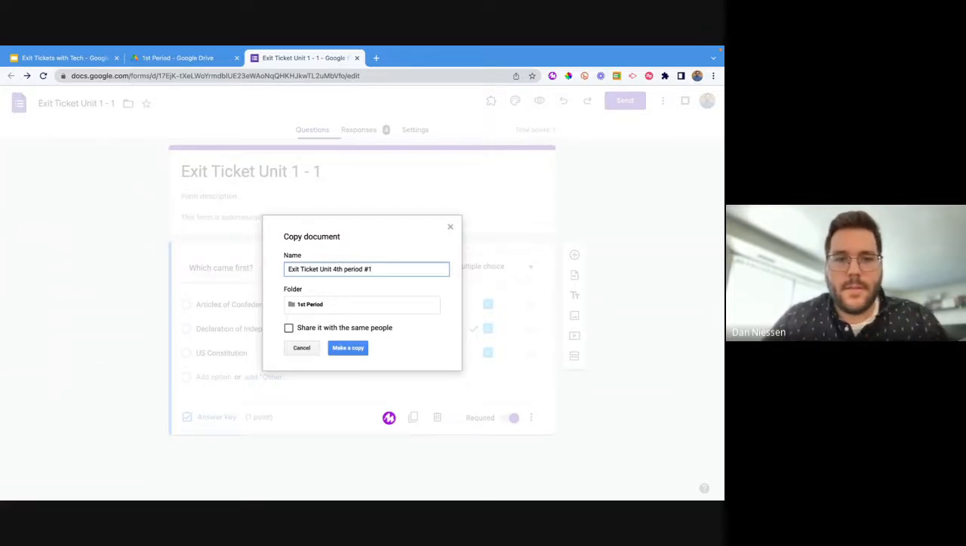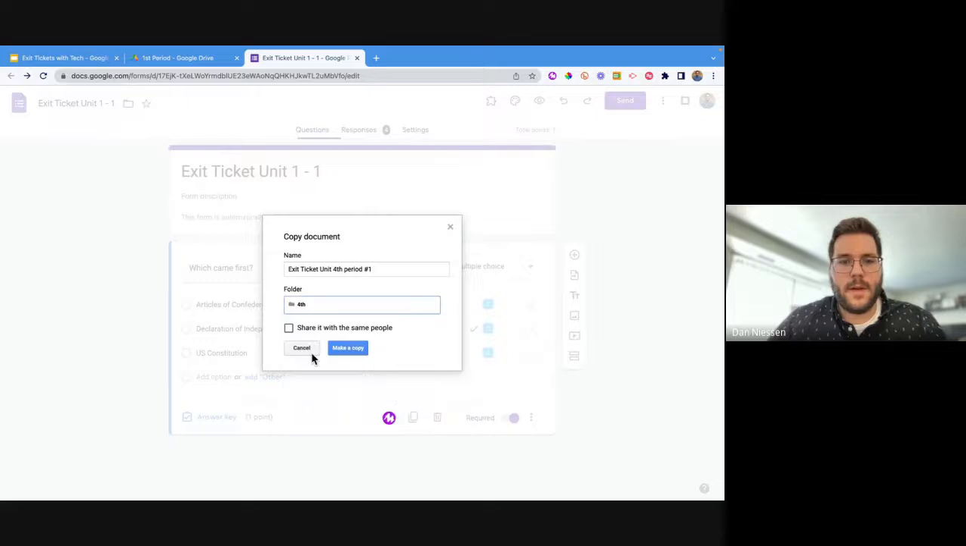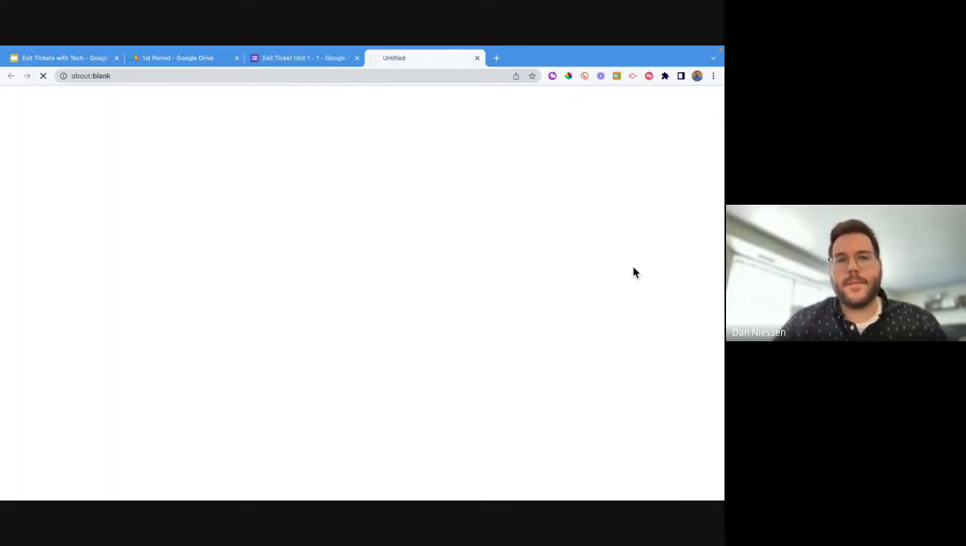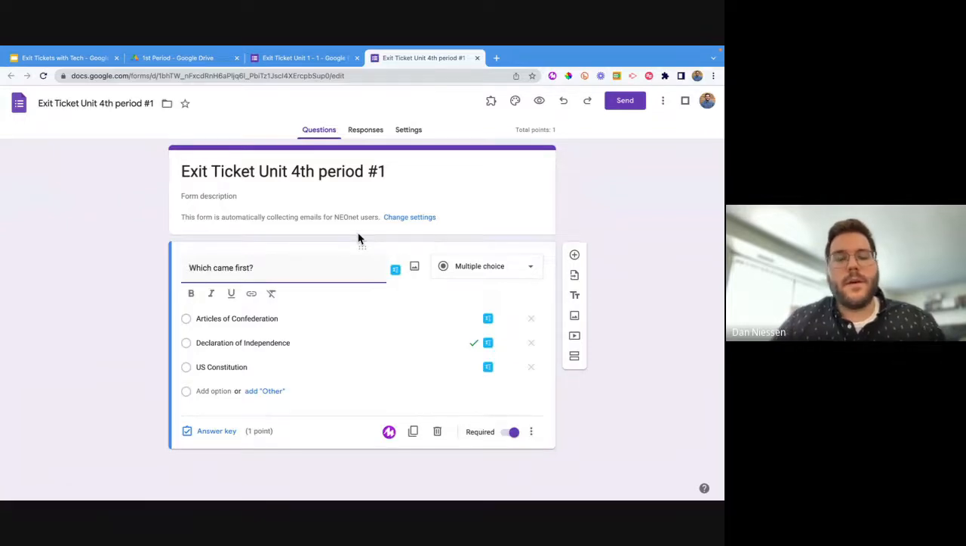number 1. I can move it into a different folder. I want to put it into my fourth period folder. There we go. And hit make a copy. And there we go. So it's a whole separate file. It has all the exact same questions.